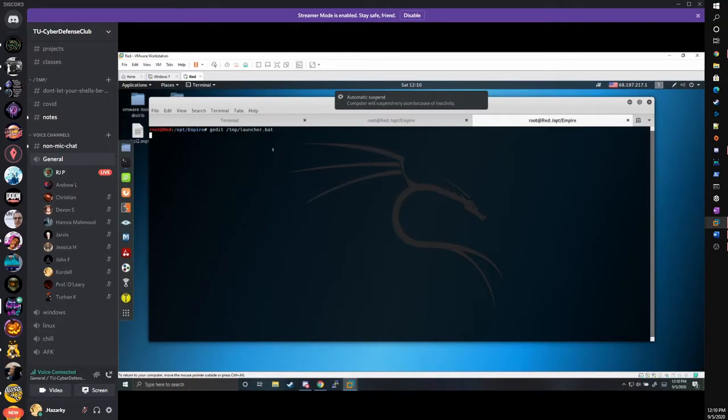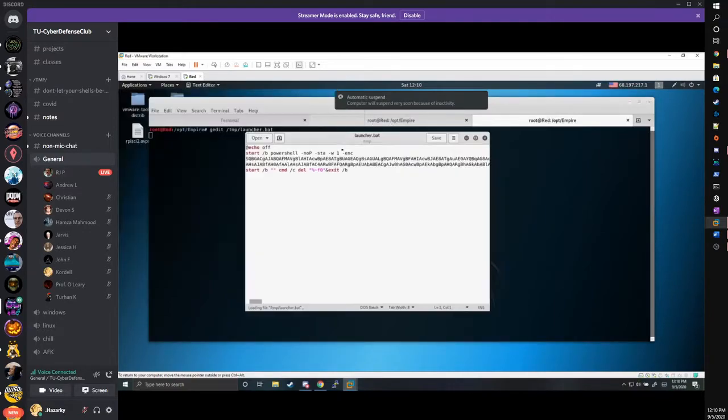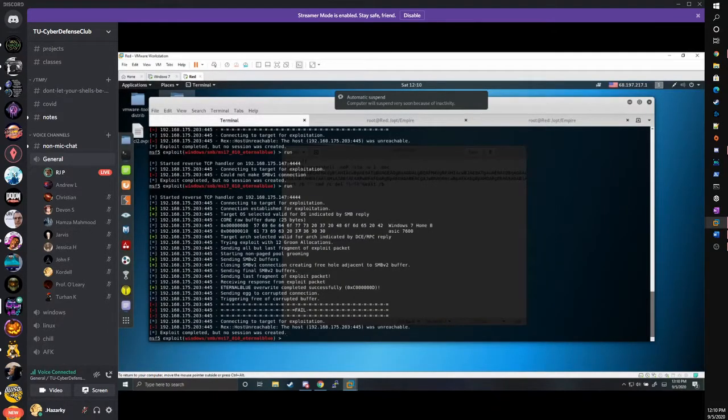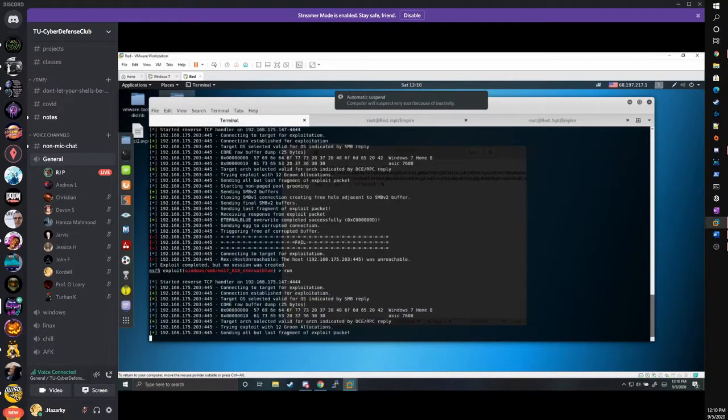There you go. I don't have a lot of RAM, so it's just taking forever to load. All right, so Mr. Windows 7 is back. Run our exploit for the 4th time. Hopefully it doesn't kill it.